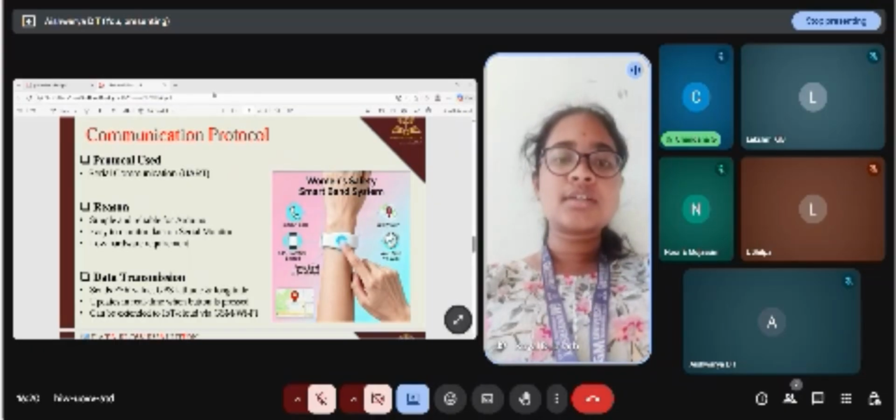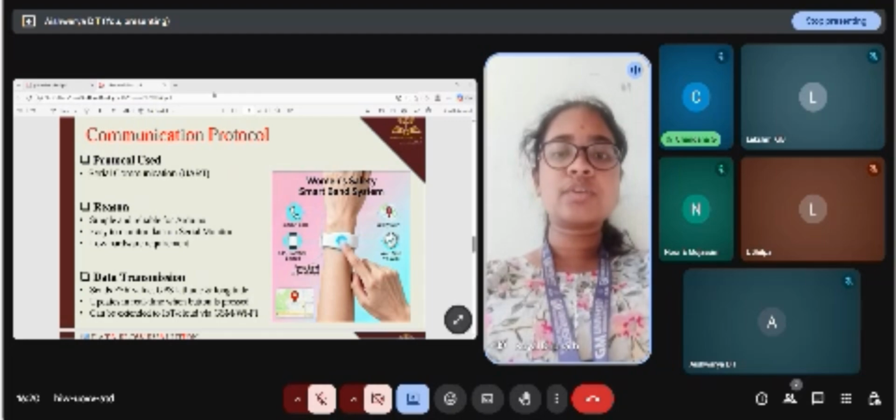The second point is controlled data transmission. Data is sent only when a button is pressed, which prevents unnecessary or continuous data flow. This ensures meaningful data transmission, reduced processing load, and efficient use of communication bandwidth.